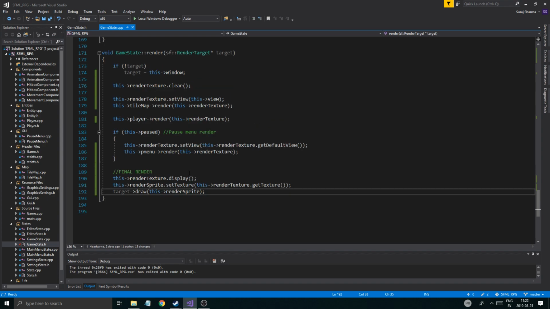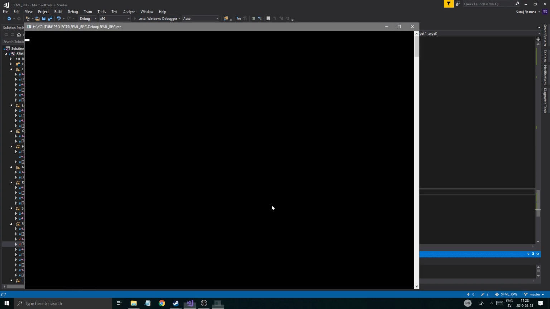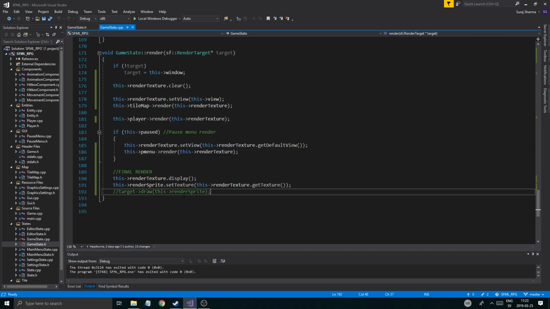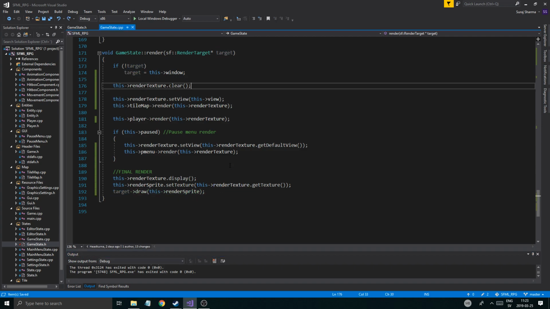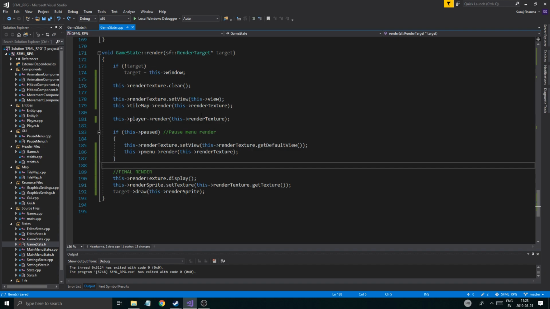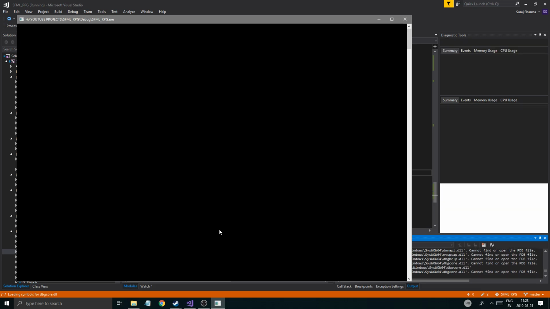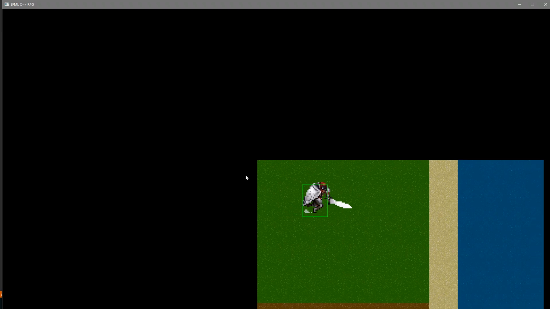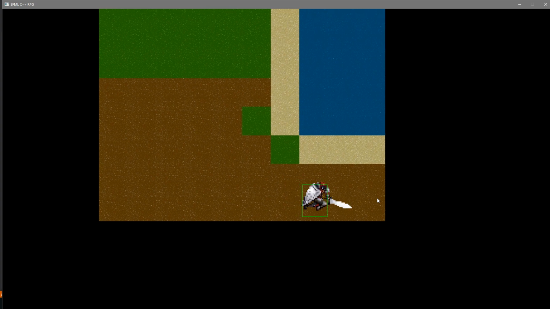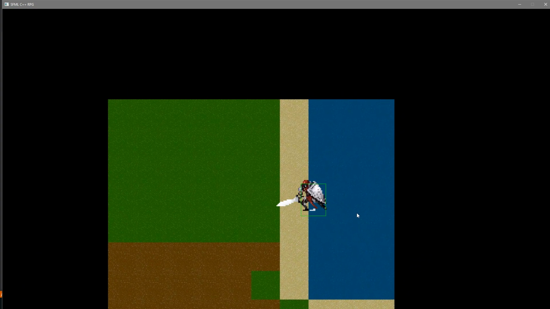Target draw render sprite. Is this game state? Yeah, this is game state. What happens if we just remove that? Then we'll see. Okay, yeah, we're not seeing anything. All right, so at least that works. I'm still seeing tears. You're not supposed to see tears like that. But at least we have the deferred rendering. We'll see how that works out. No, there we go. What is that? That's so weird.